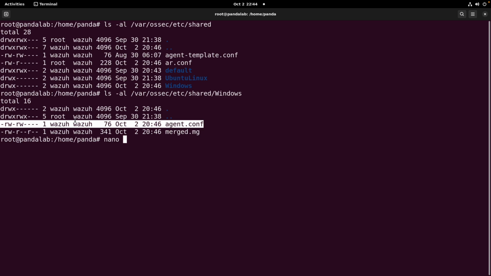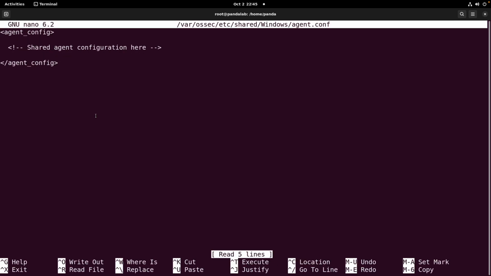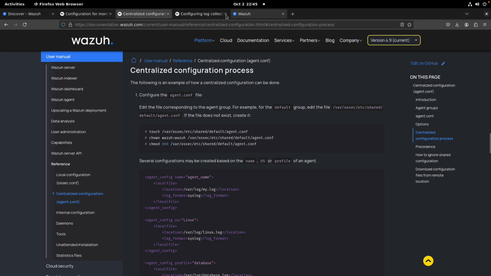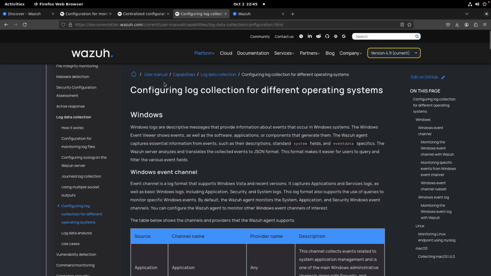So nano var/ossec/etc/shared, and then we are going to access Windows and then the agent.conf file. Okay, as you can see, it's empty. So what we need to do is add the configuration section for Sysmon. If we go to the documentation, you go to user manual, capabilities, log data collection. You have the configuring log collection for different operating systems.